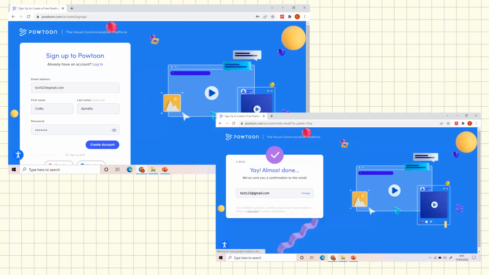And then after that, this notification will appear: we've sent you a confirmation to this email. So after you have signed up to Powtoon, the next thing you need to do is check your email inbox, because Powtoon will send you a redirect link, and you can click it and it will activate your account. And then after that, you can use Powtoon and create your videos.